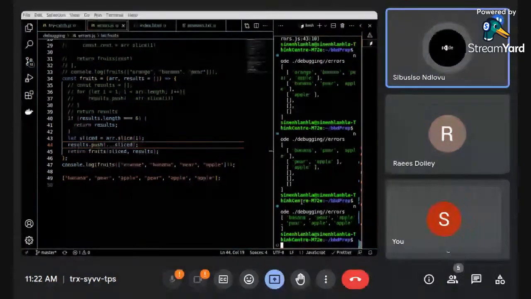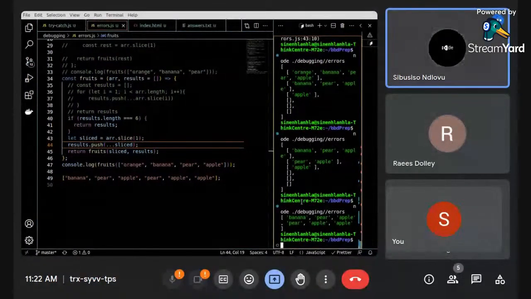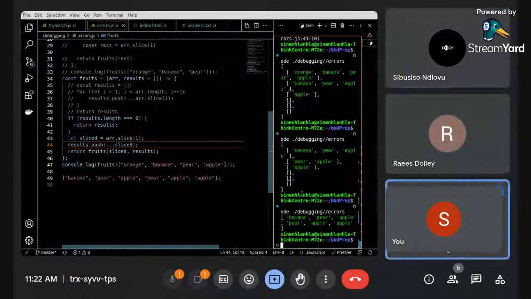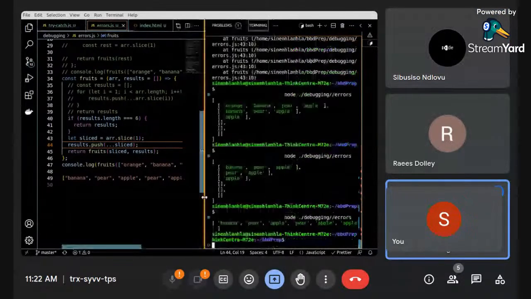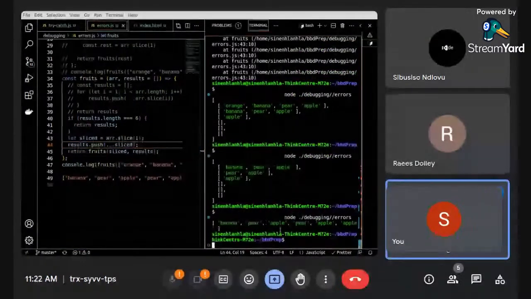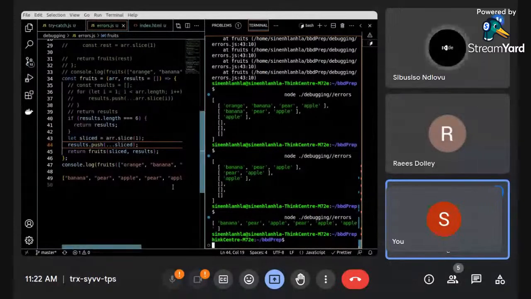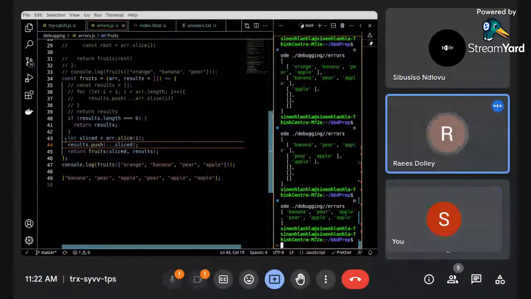Okay, try this first. I think this one works. Let's see the outputs. Yeah, it's banana, pear, apple, pear, apple, apple. It works.